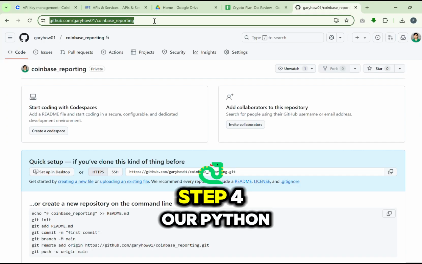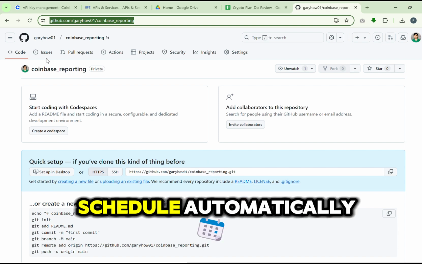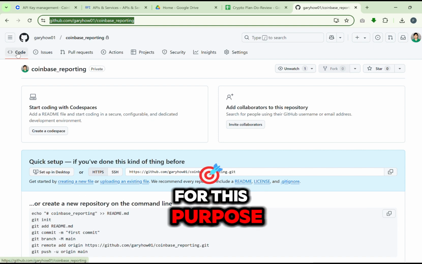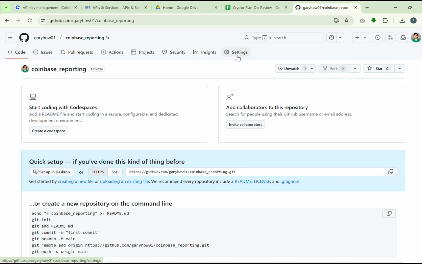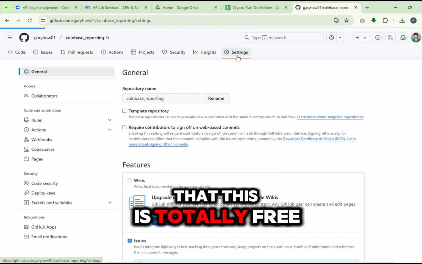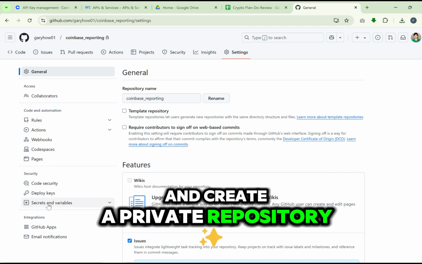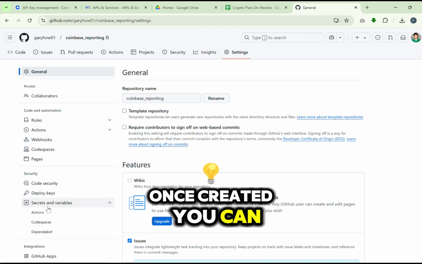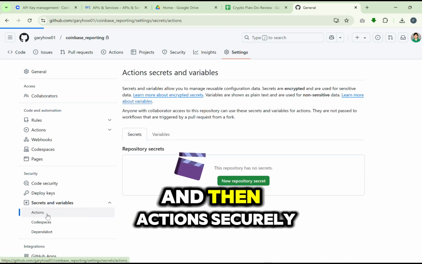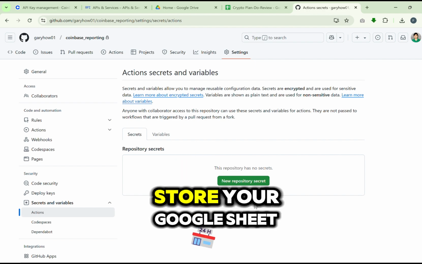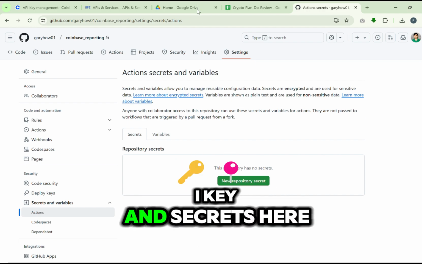Step 4. Our Python program would need a host to run it on schedule automatically. For this purpose, I will be using GitHub repository and GitHub Actions. The best thing is that this is totally free. Head over to github.com and create a private repository. Once created, you can then go to the repository settings, and then secrets and variables, and then actions. Securely store your Google Sheet service account details and Coinbase API key and secrets here.